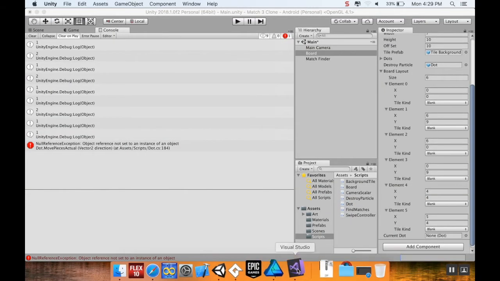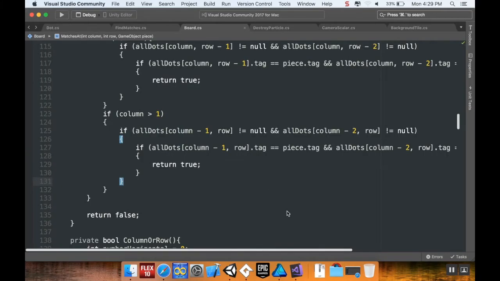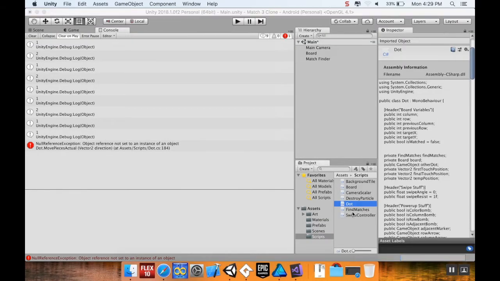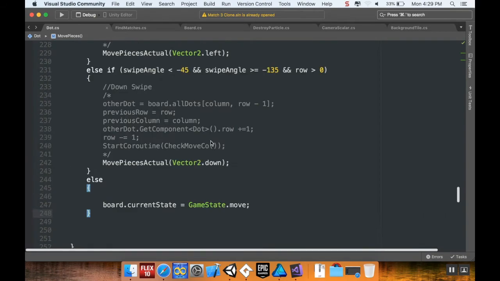All right, so welcome back. So let's fix a few of our errors here. First and foremost, what I want to do first is open up my dot script to fix that null reference exception error that came up.